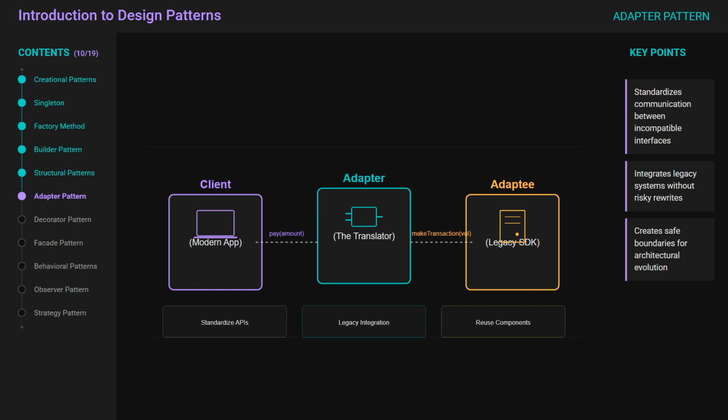Here's the turning point. Instead of forcing either side to change, you introduce a small translator in the middle. That translator is the adapter pattern. In simple terms, an adapter lets incompatible interfaces work together by converting one interface into another your system expects. It's like a travel plug adapter. Your laptop charger is fine, the wall socket is fine, but without a tiny converter, no power flows.